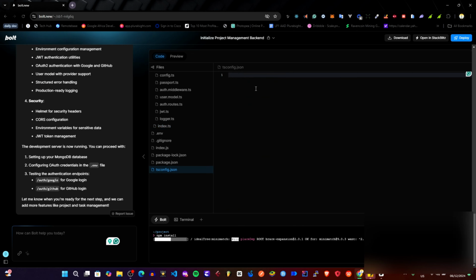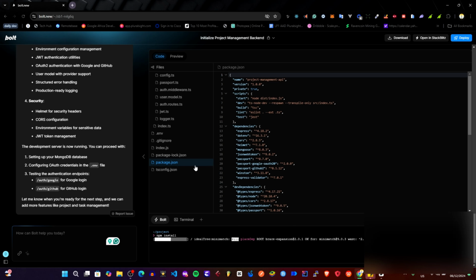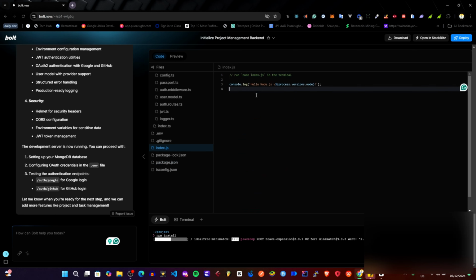The TS config is not yet configured. Let's see the package.json: express, cors, and so on. Okay, passport. Okay, JSON web token is there. This is one thing about these bots: sometimes it doesn't do everything you ask it to do. You can see it didn't implement this.